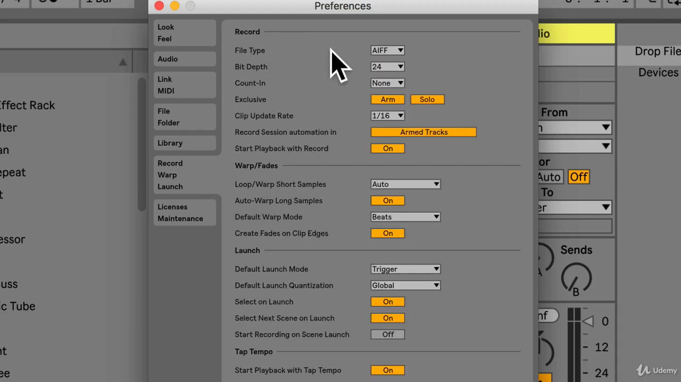Then we have record, warp, so you can choose a file type. So you could have AIFF or WAV. Either is absolutely fine. Bit depth, 24 is fine. Counting, I do like to have 2 bars of counting or 8 clicks. So when you record, you've got a bit of time to prepare yourself ready to play.